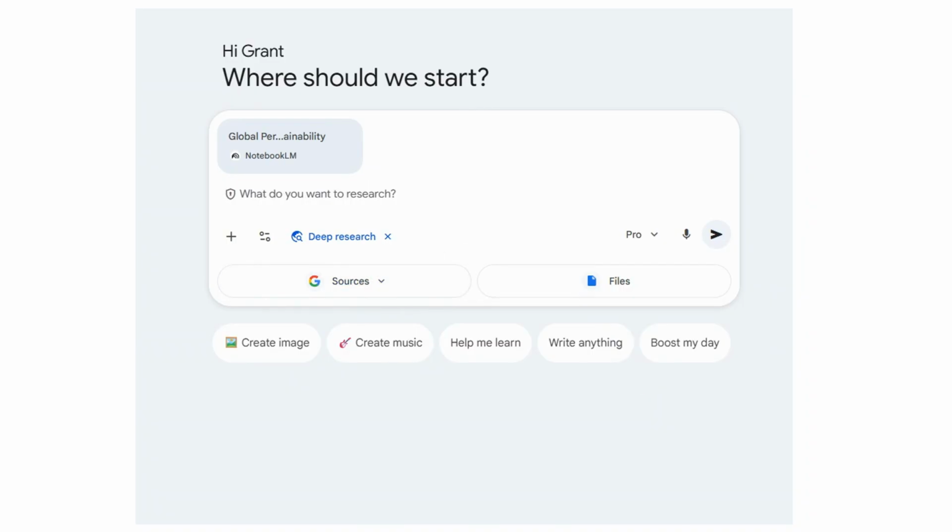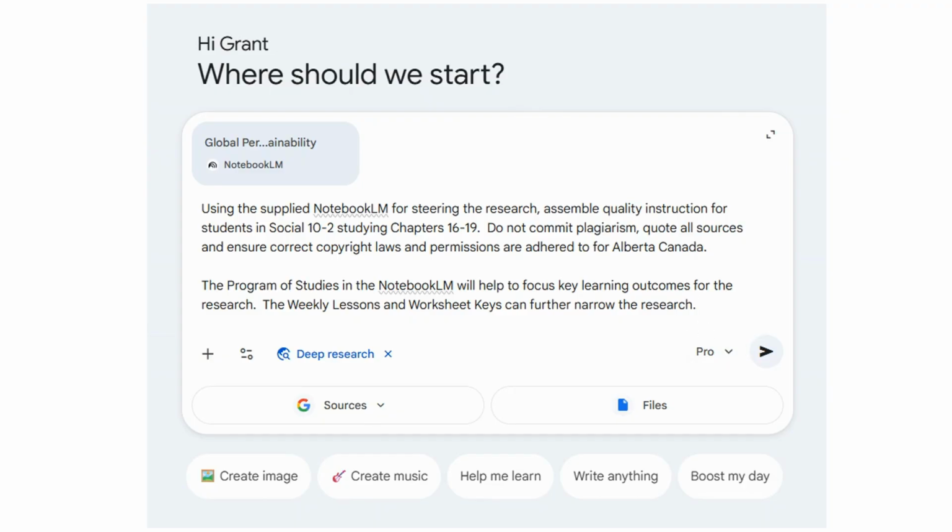What we're going to research, to summarize this, is we're going to use this applied NotebookLM to get the information to help students who are studying chapters 16 to 19. We've asked the research to not commit any plagiarism, to quote all sources, and ensure correct copyright laws are followed so that when we do use the final product, we won't have to worry that we've broken any laws in Canada. And then I've told it about some key documents inside of the notebook so that the research is very focused on useful materials for us since we want to have good source material in the notebook. That's all we'll do. We're just going to hit submit and see what happens.